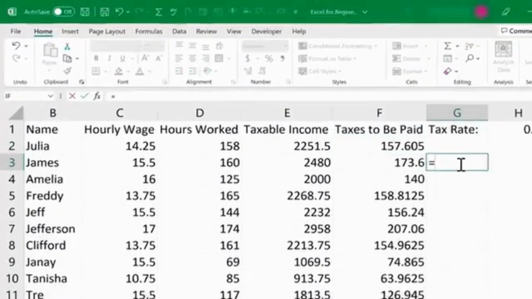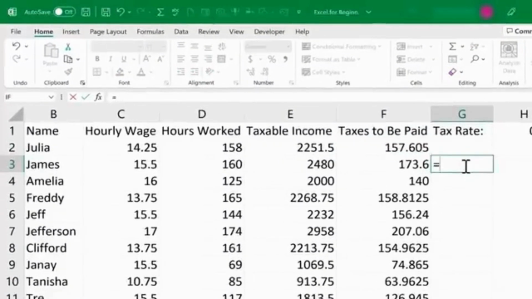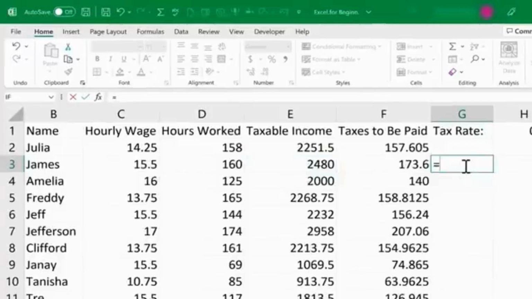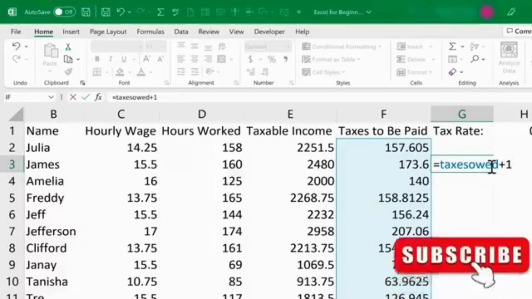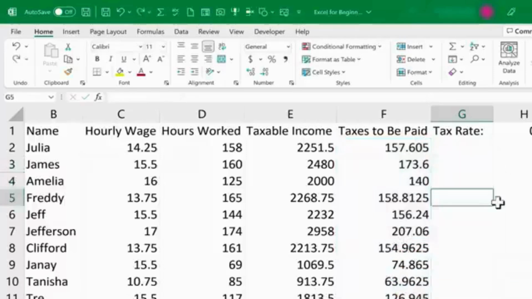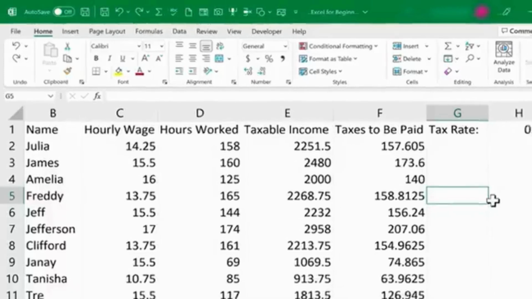In my formula, instead of referring just to a cell like E3, I could refer to a named cell or a named range. So I could type in taxes owed and then continue my formula. So taxes owed plus 1, tap enter, and it's added 1 to each of those cells. Now that's not a great example. Like I said, you'll learn later on in this video and in other videos I've created, how you can use those named ranges in some exciting ways.